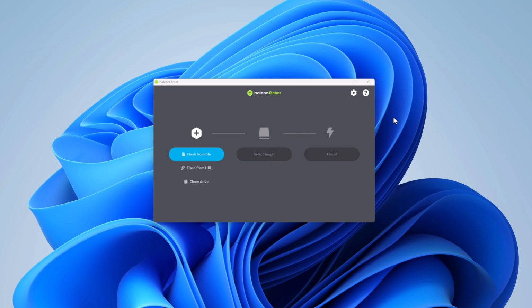For that, first of all, you have to download the ISO file for the operating system, and you need a pen drive. Simply select the file source, select your USB drive and click on the flash button. Using these three steps, you can easily create a bootable USB drive.